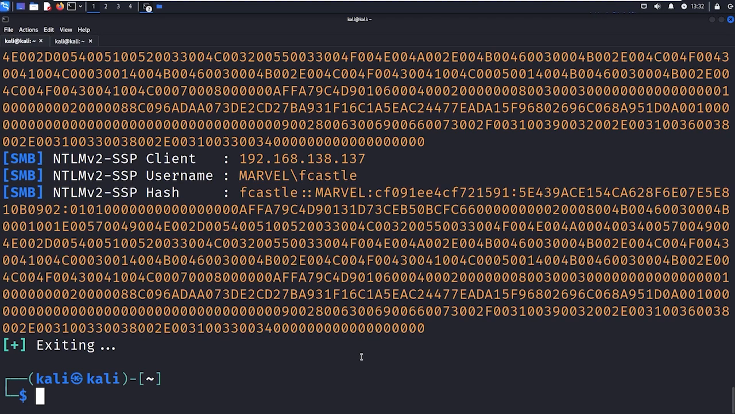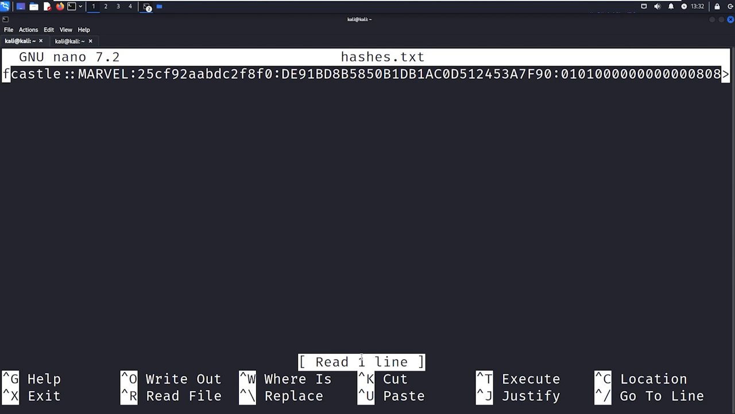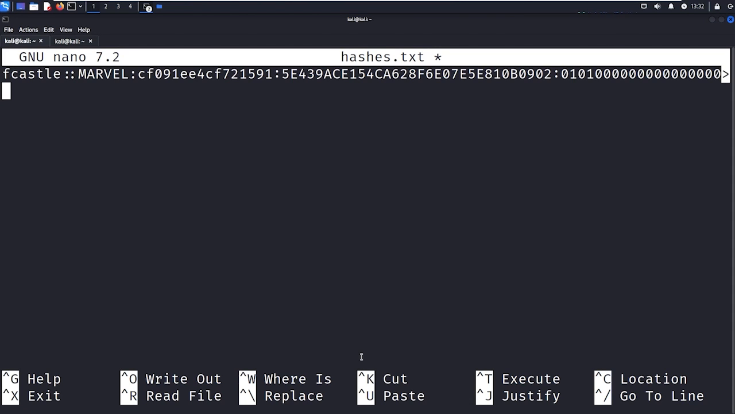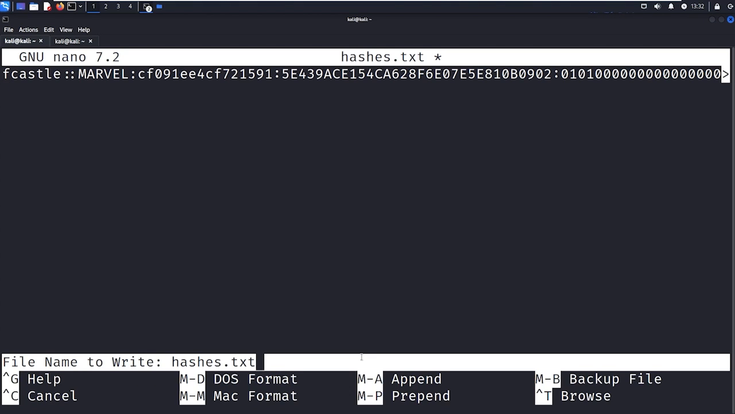And I want to put this into a file. So what I'm going to do here is just do something like nano hashes.txt. And I might already have hashes in here. That's okay. What you can do is come in here and just paste in your hash. And once that's done, you should be able to just hit Control X and hit Y for yes, and actually save this.